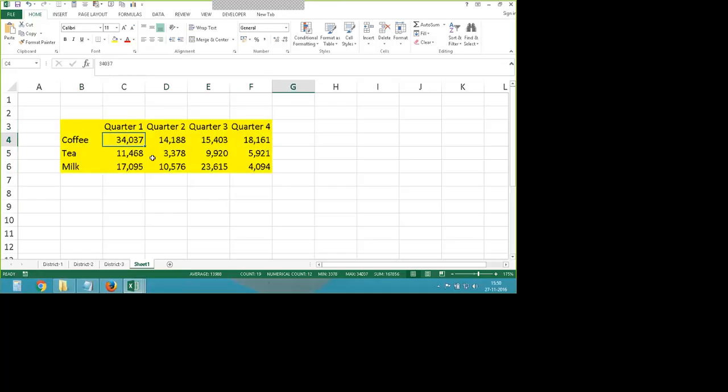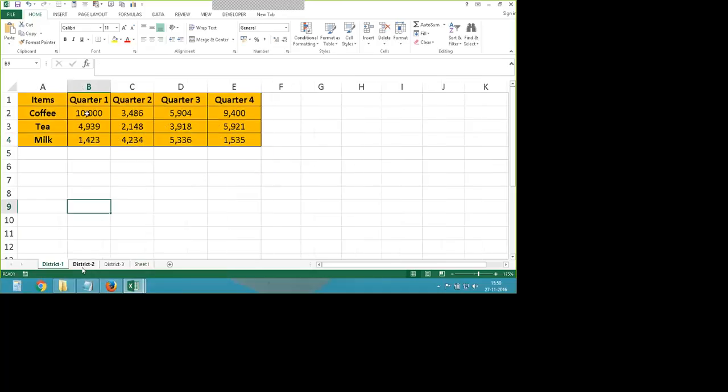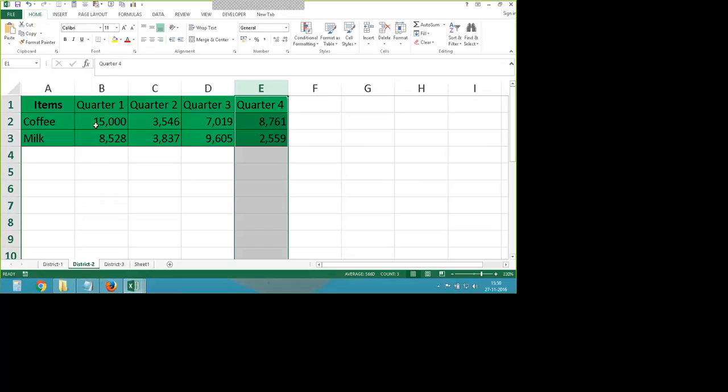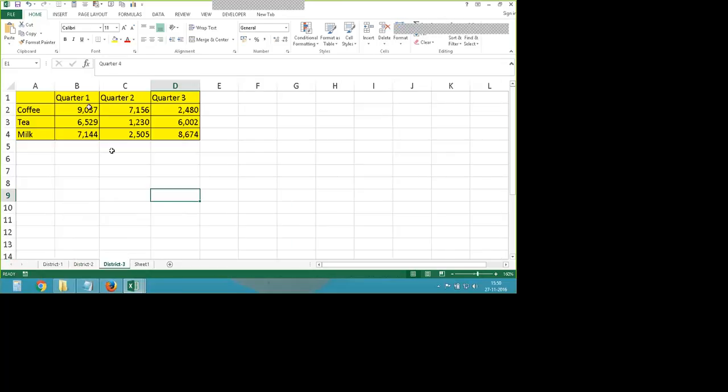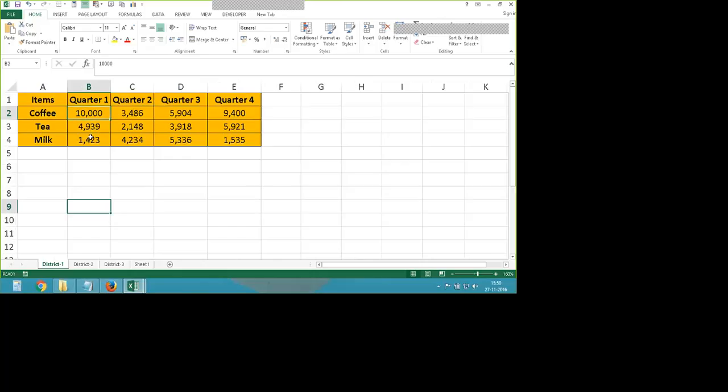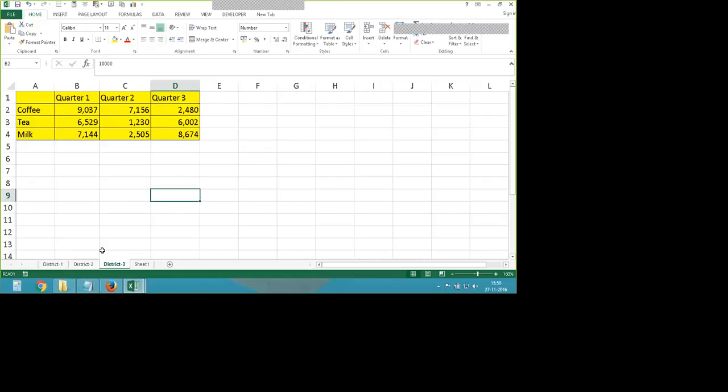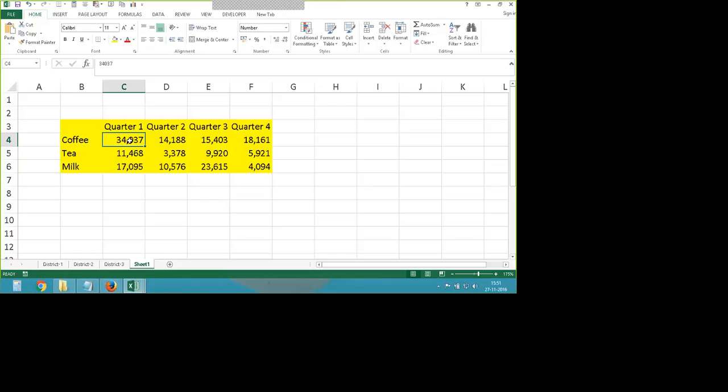Sum data is ready. How did you get this quarter 1, 34,037? Quarter 1 in all the districts. So quarter 1, see, 10,000. Next one is 15,000. Third one is 9,037. So 10 plus 15, 25. 25 plus 9,037, so 34,037 is the result. So this is what the sum function does. We have done the sum based on all the quarters for all the products.